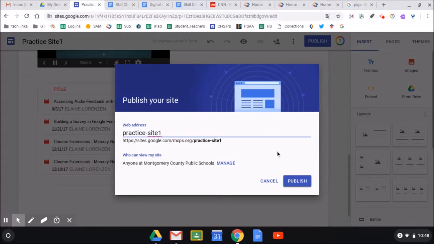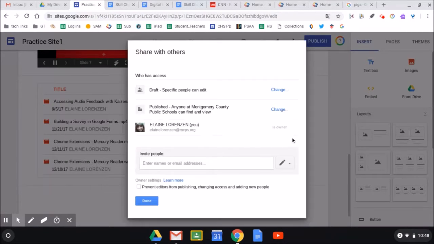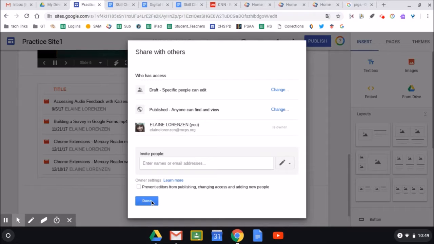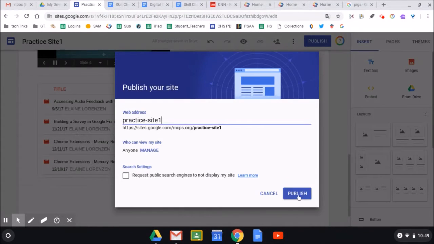If I want people other than my school system to be able to see this site, I click on Manage. And then I go to this Published area, click on Change, and I click here. I want the whole world to be able to find and view my site. Notice that I can choose only specific people, and this is kind of a good option if you're working with students. Maybe they want to build a site for you, but they only want their teacher to see it. And so it's good to know that you have options. I'll save the option I want, then click Done, and then I'm ready to click Publish.